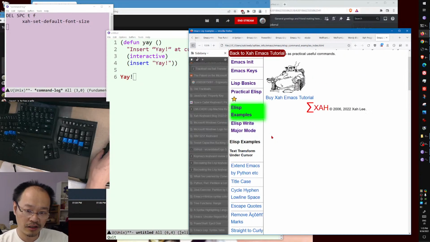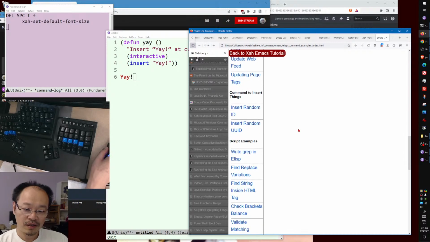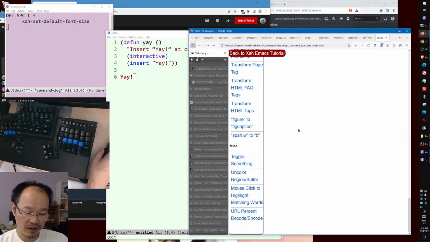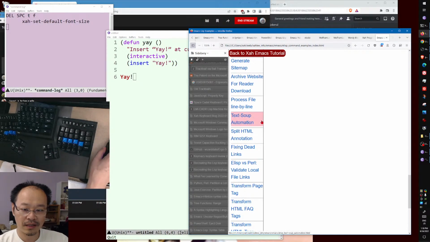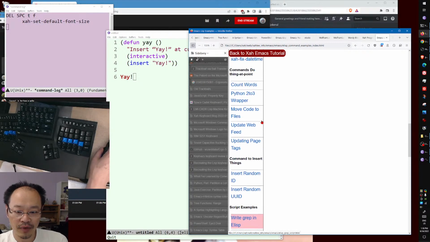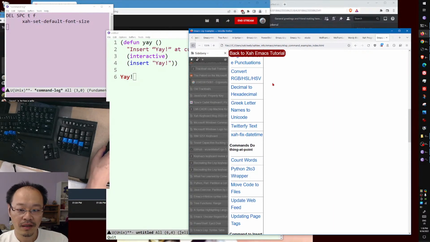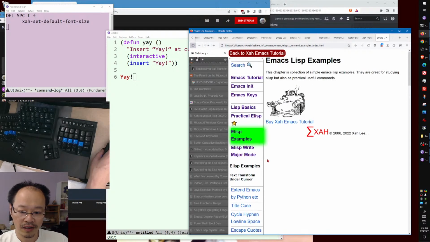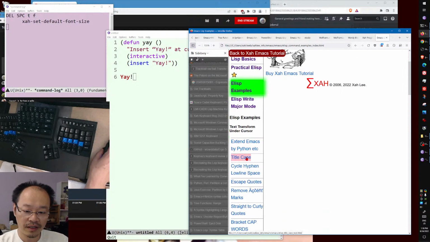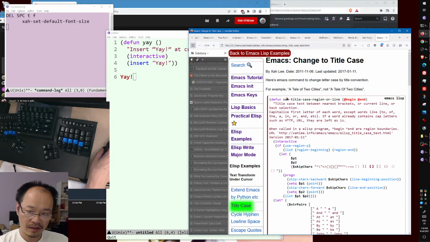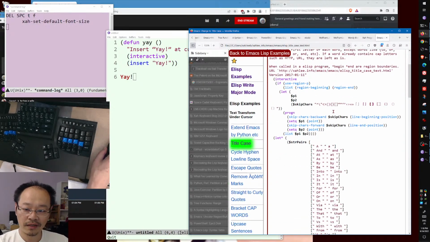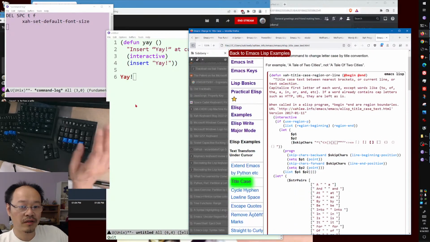Then because it's kind of a little bit unusual, you have this section that's Emacs Lisp examples. Now in here you have maybe 20 or 30 actual Emacs examples. Writing a command, for example, let's pick a useful one. All of these are quite useful. For example, this code, define xar-title-case-region-or-line. Okay, I'm going to show you. So change to title case. So once you define this function, let me show you.